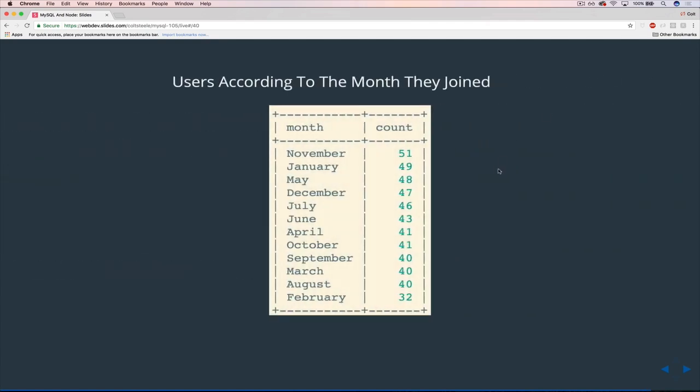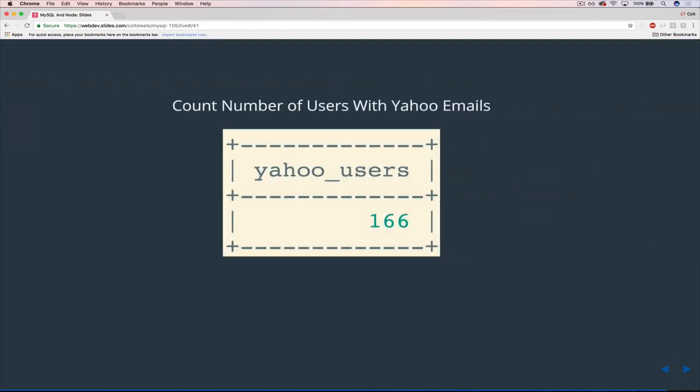Then take all the users, and I want to see a table where we have a month name and then the number of users who joined in that month. So it doesn't matter what year. We have some 2016, some 2017 most likely. So we're not grouping by that, just by the month. So you have to figure out how you extract the month name from the date and then go from there. Also notice the order. Then count the number of users with Yahoo emails. And the way that you can determine that is just if their email ends with @yahoo.com. So how do you do that?